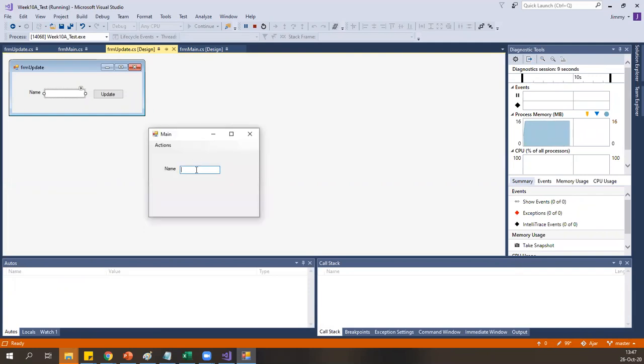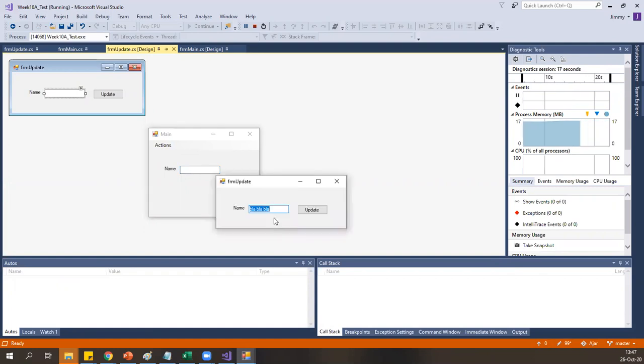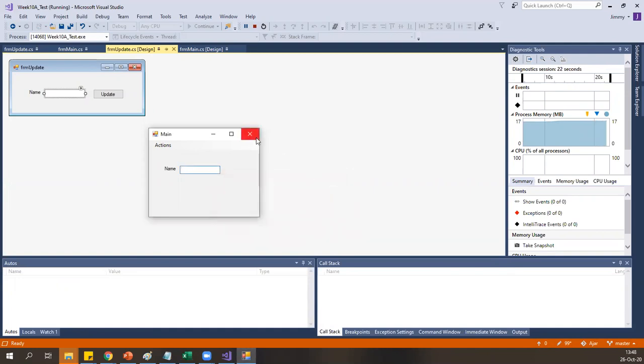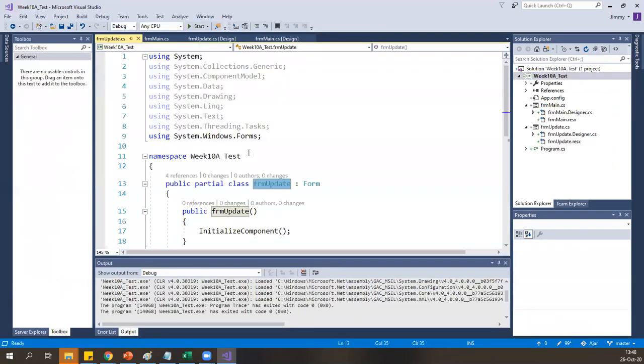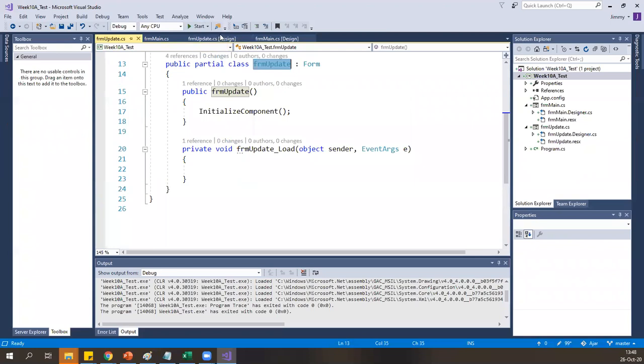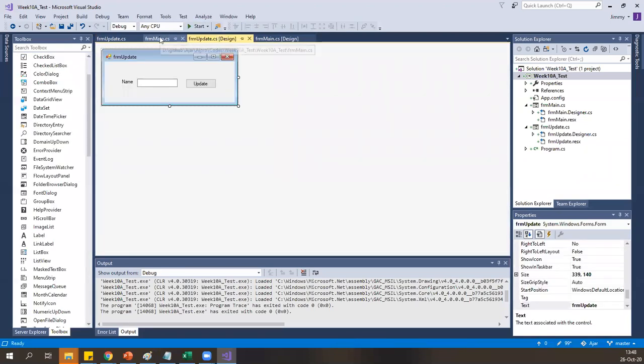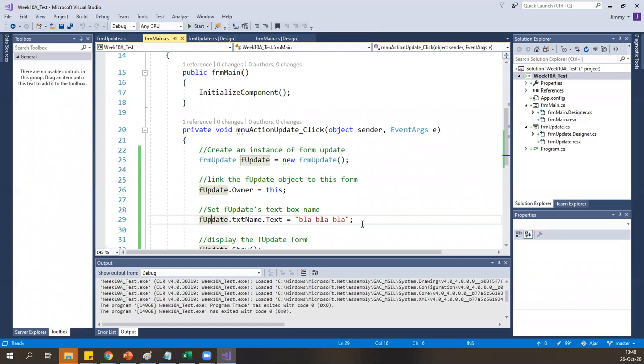okay, I said action update, the pop-up form will look like this, blah blah blah. Okay, understand the idea? Right? Now, that is how I can change or control the child form from the parent form, right? The form main is the parent form and the form update is the child form.